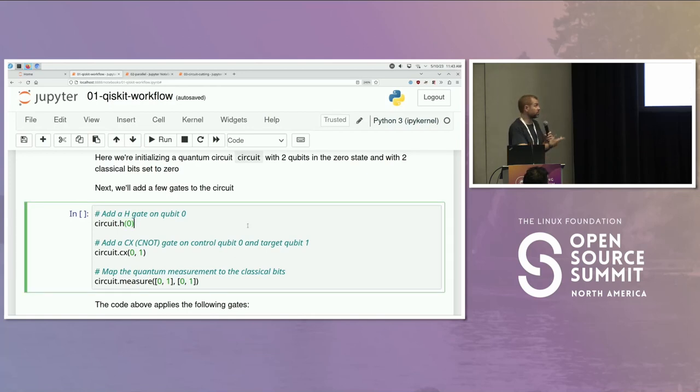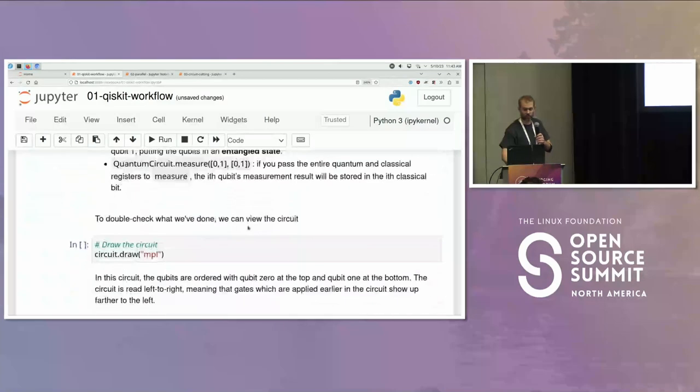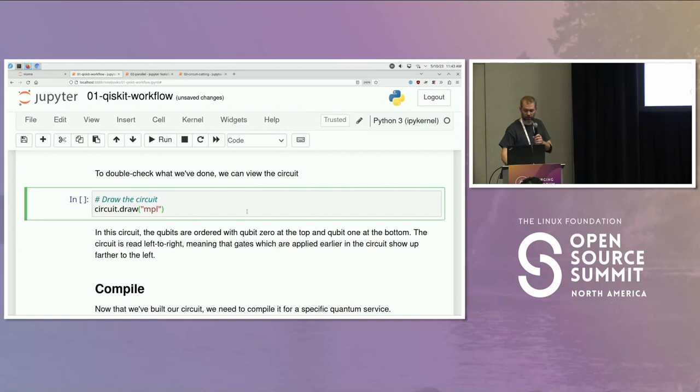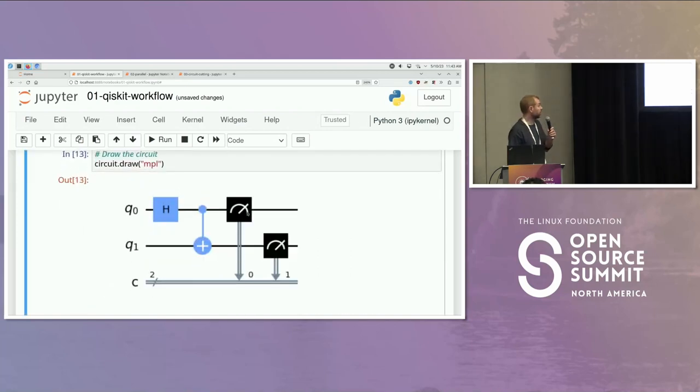And again, it's fairly simple. Circuit.h adds an H gate on the zero qubit. We put a CNOT gate, or a CX gate, by CX. And then we can look at what that looks like. The nice thing is we can build our gate, and there's our little random gate. It does the things we want to do.